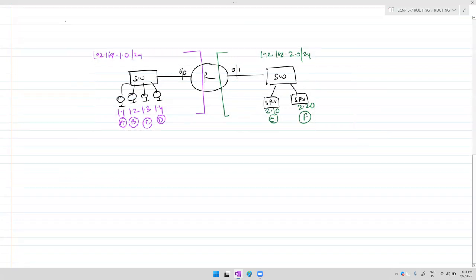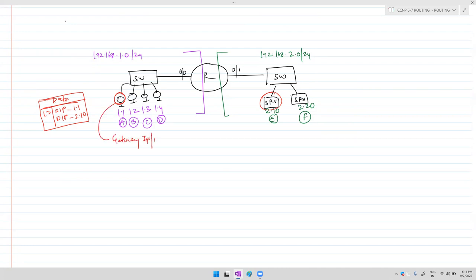If I say this PC1 is trying to communicate with this PC4, without gateway IP or gateway MAC, is communication possible or not? Possible, because both are sitting in the same network. But if this user is trying to communicate with this server, then what will happen whenever this user generates data? Inside the data at layer 3, there are source IP and destination IP. Source IP is 1.1, destination is 2.2. Can you please verify whether both are in the same network or different networks? Different network.